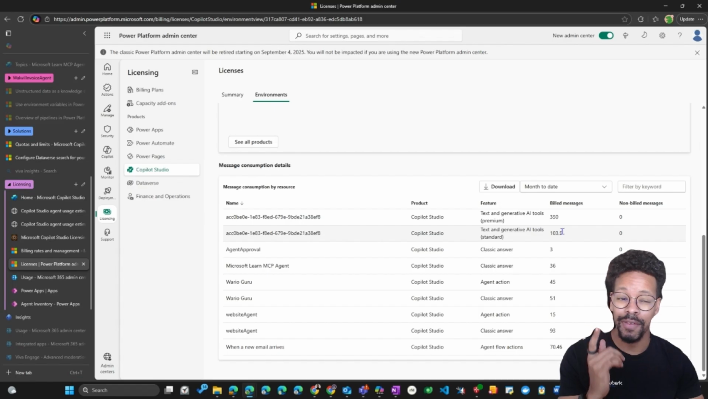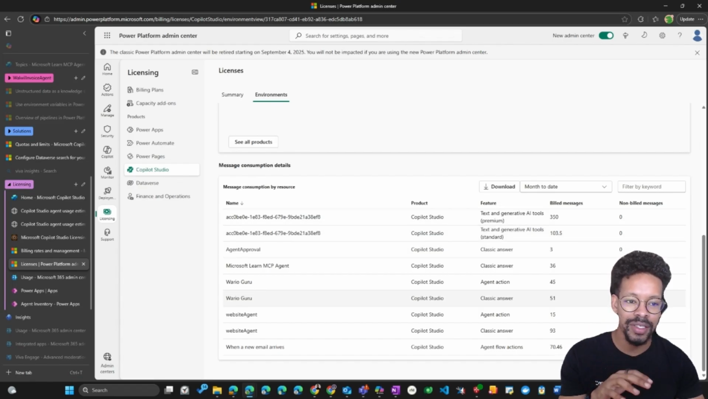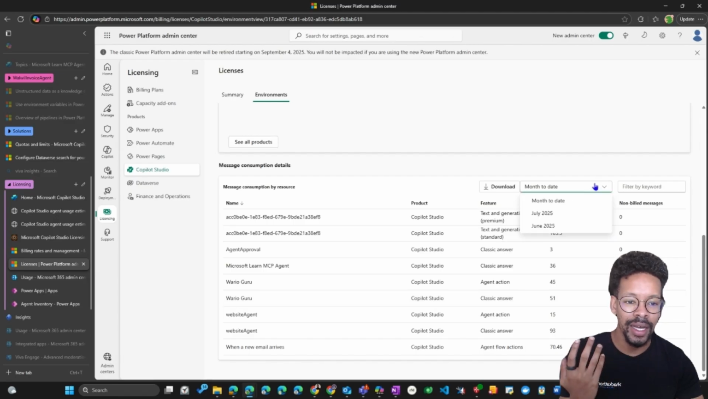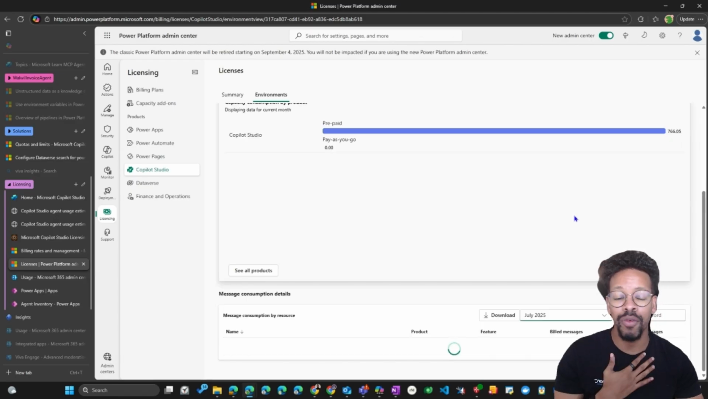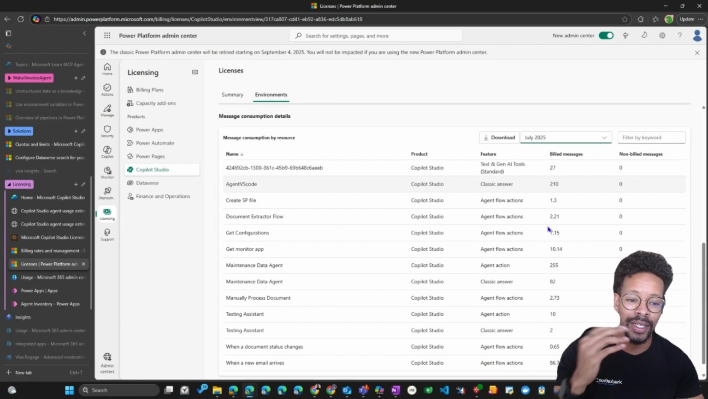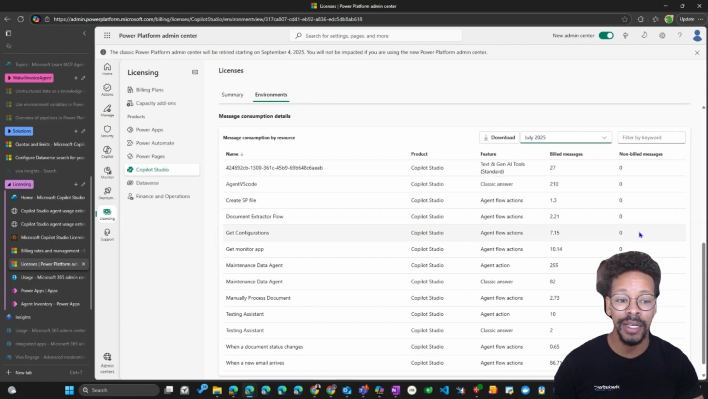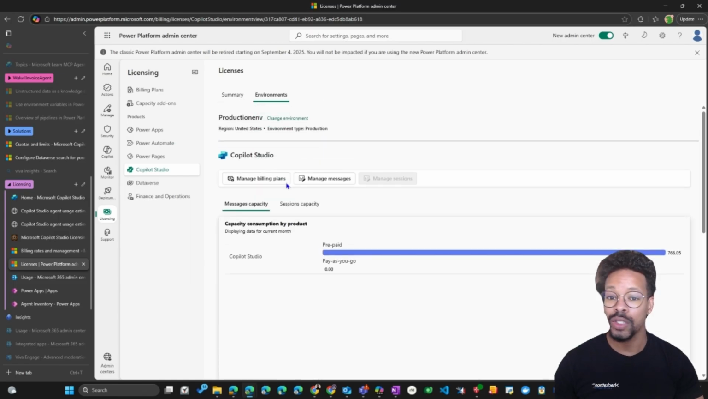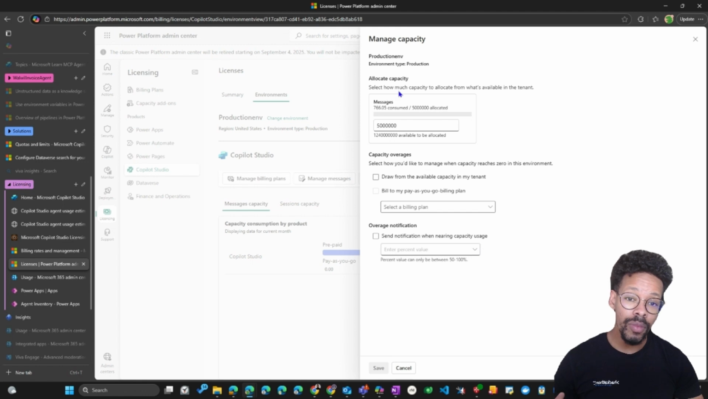For the M365 Copilot licensed users, you will see non-build messages here. And let's see, if I want to see July, I don't have it in this tenant. I don't have a license, so I cannot see the non-build here. Everything I do is build. So that's where you can find the messages, and you can also manage the messages for environments here.